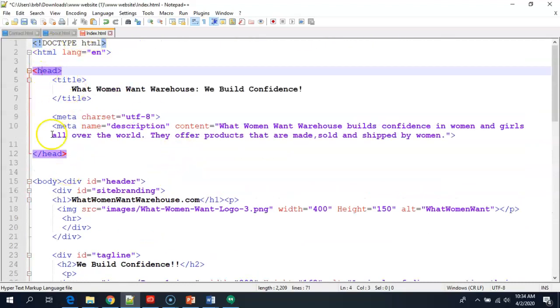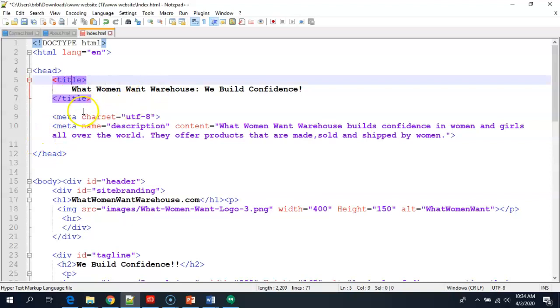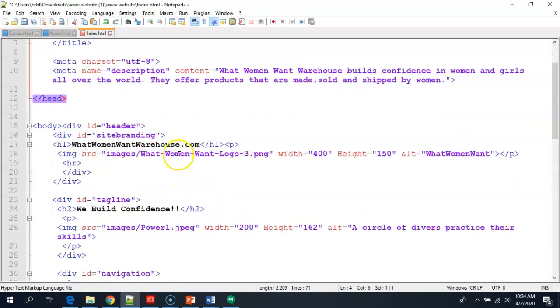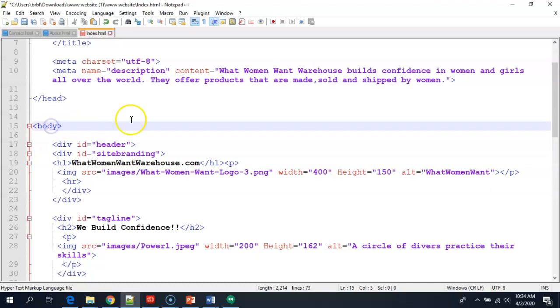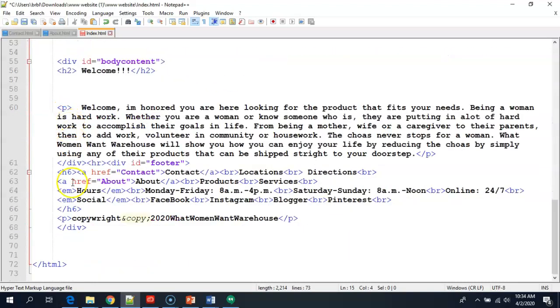Next, we have your head, opens and closes, title does, your meta, and your descriptions. Those are all great, so your head is perfect. Then we come to the body, and I'm just going to push this down because the body is everything that we see on the page. And notice it's not lighting up because you didn't close out the body either.